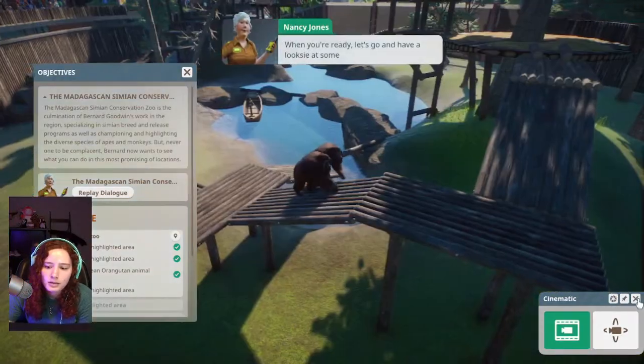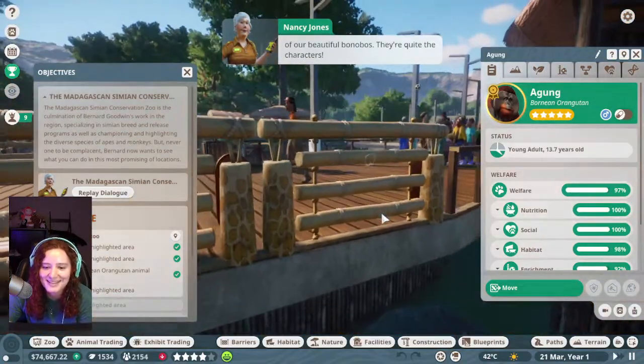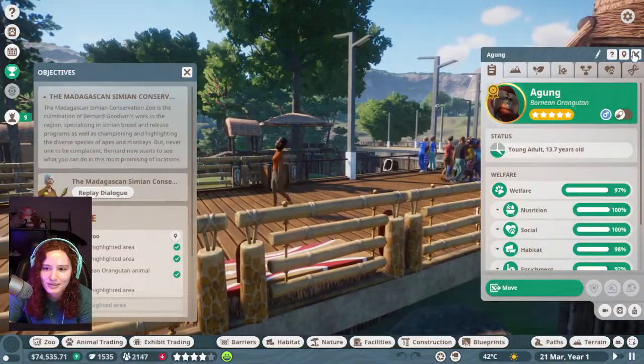When you're ready, let's go and have a look-see at some of our beautiful bonobos. Don't put your hand. Okay, thank you.